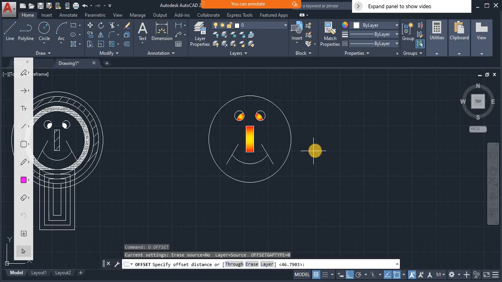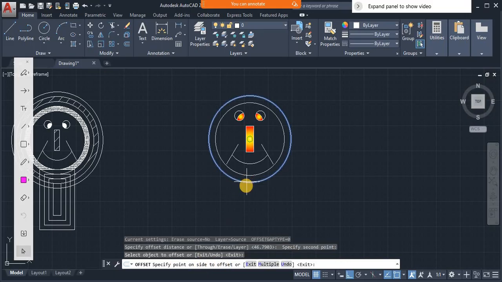So I clicked over here and then I click over here, and the distance between these 2 points will now be taken as the offset distance. Now it is asking select object to offset. So I select this object, and then it is asking specify point on side to offset, that is, do you want to offset this circle towards outside or towards inside.